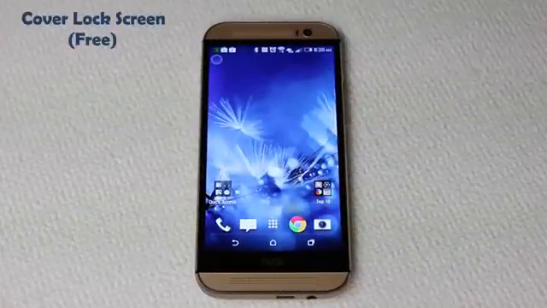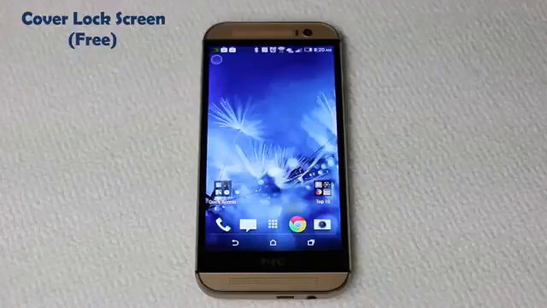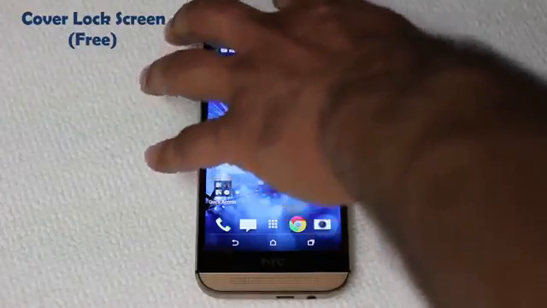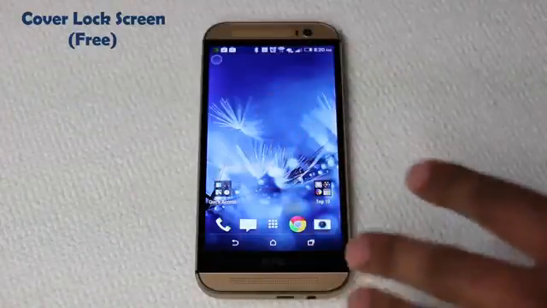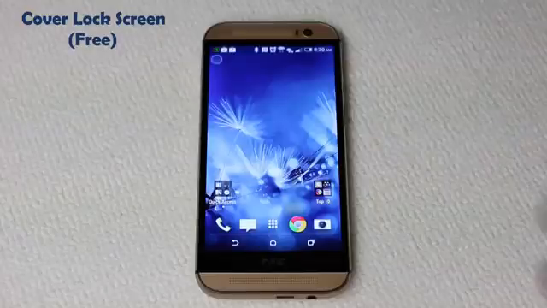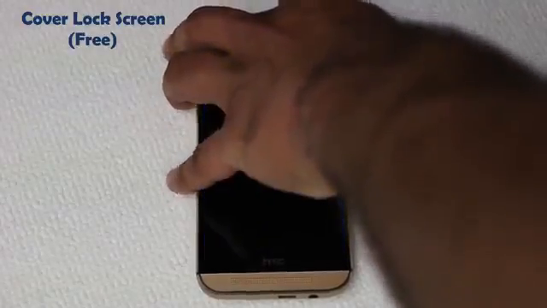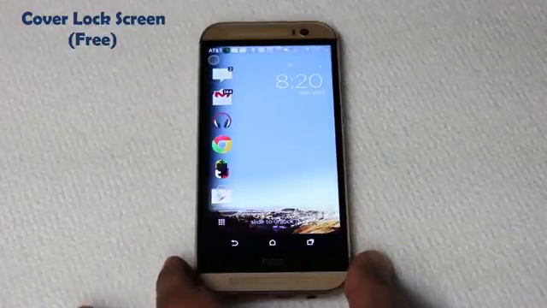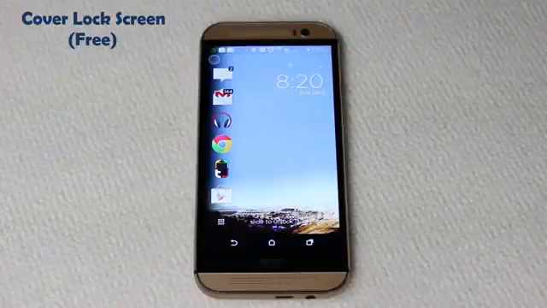Alright, number 2 is what is called the Cover app. Now Cover replaces your lock screen, and this is what it turns to. So first of all, you have to go to the Play Store and you have to download the Cover application, and then you have to follow the prompts to replace your lock screen. Now once you do that, your lock screen turns into this gorgeous, minimalist, clean interface.